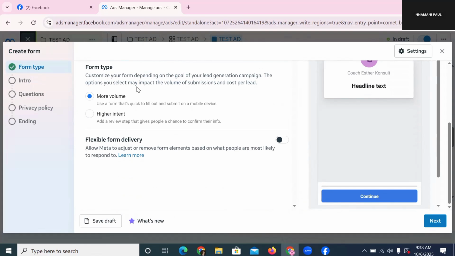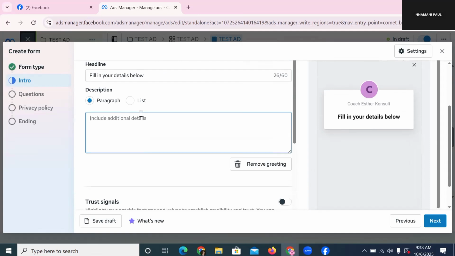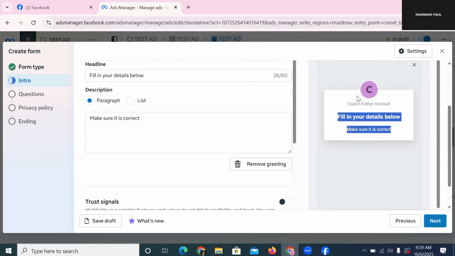Then they are asking you, what is the form type? Do you want more volume or do you want higher intent? I'm going with more volume, so I'll leave it at more volume. The next thing here, I'm just going to put a few things like, fill in your details below. Then at the paragraph, I can just put in one thing like, make sure it is correct. All right, so I'm just going to do this. I'll click on next. And if you want to preview it, you can see how it is showing me what I'm doing here. So I'm going to click on next.